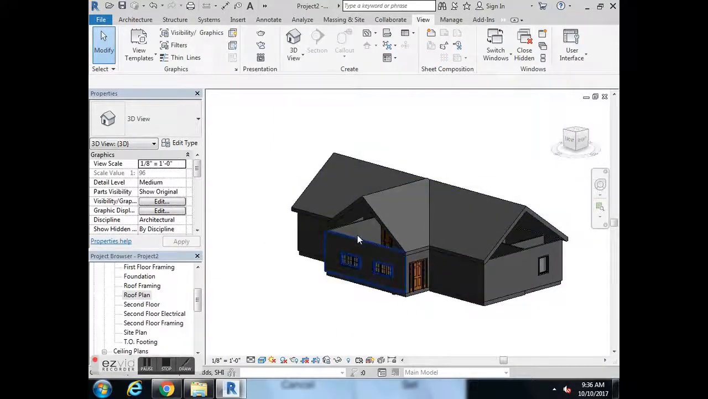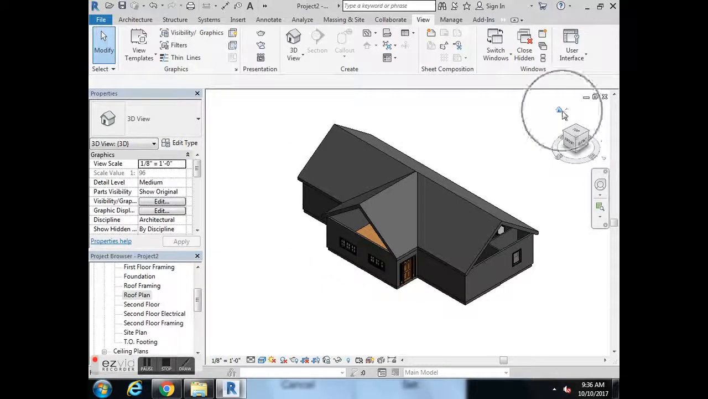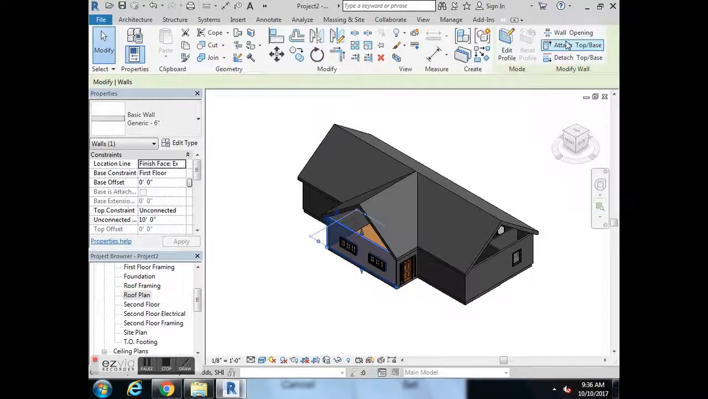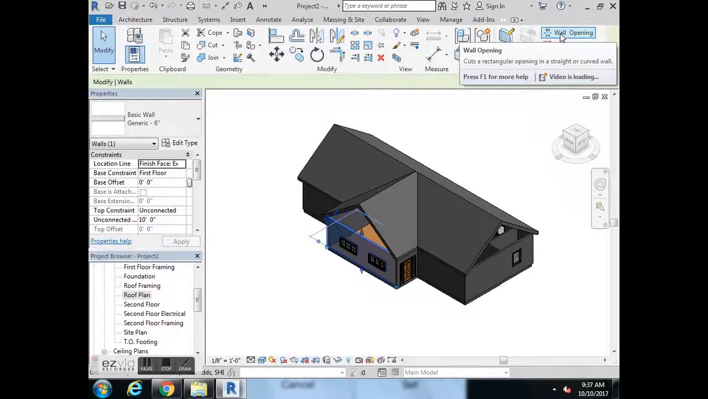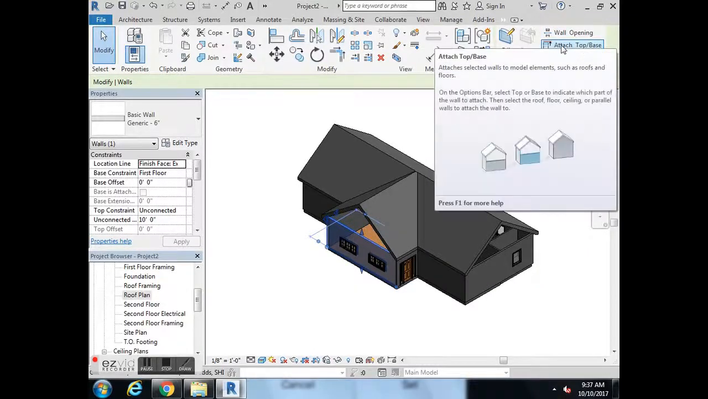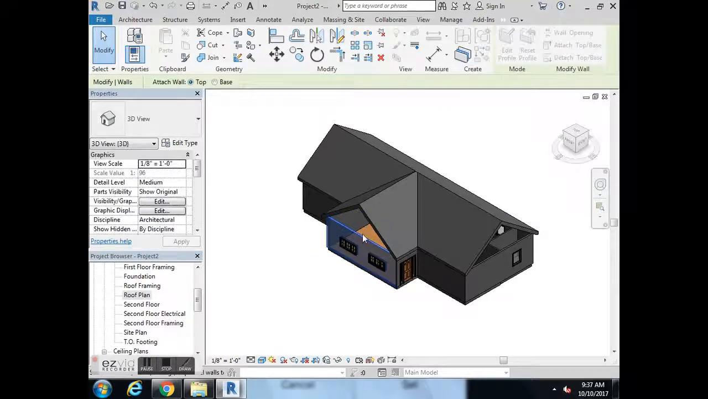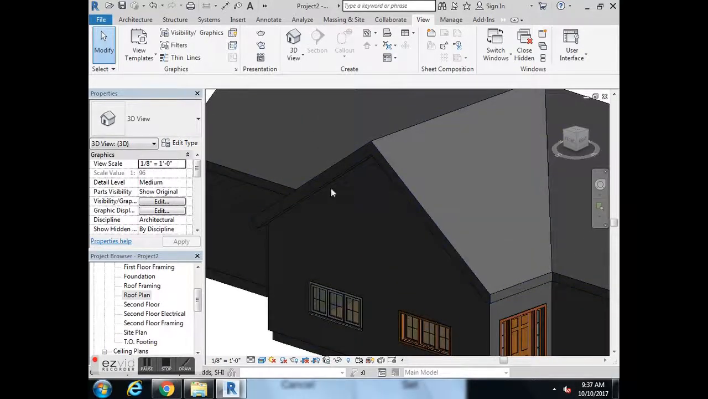We would need to attach these walls to the roof. So if you hit your home button right here above your view cube, hit this little home button, click on the front wall so it's highlighted, and then up here in the top right there's some modifying that you can do. You can edit what the wall looks like. You can add an opening which cuts like a hole into the wall, gives you a little visual, or you can attach the wall to a roof. So we're going to click this option, and then we're going to click the roof, and you can see that it attached the wall to the roof.